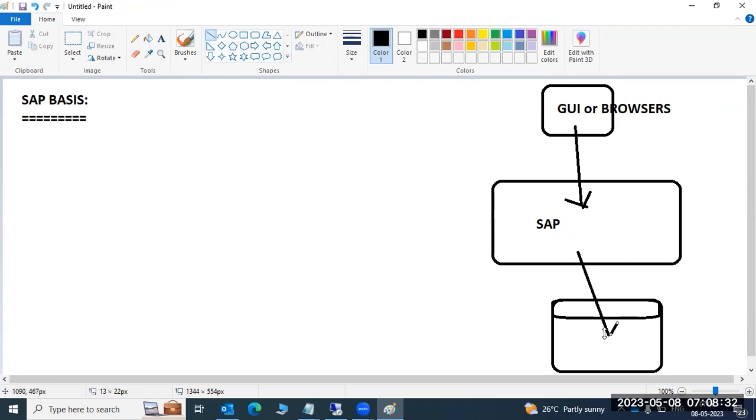The database which we are discussing is the HANA database. We have not discussed the HANA database yet. First, we are covering the SAP. The second part, we are going to cover the database. These are the two parts in our scope of discussion, right?